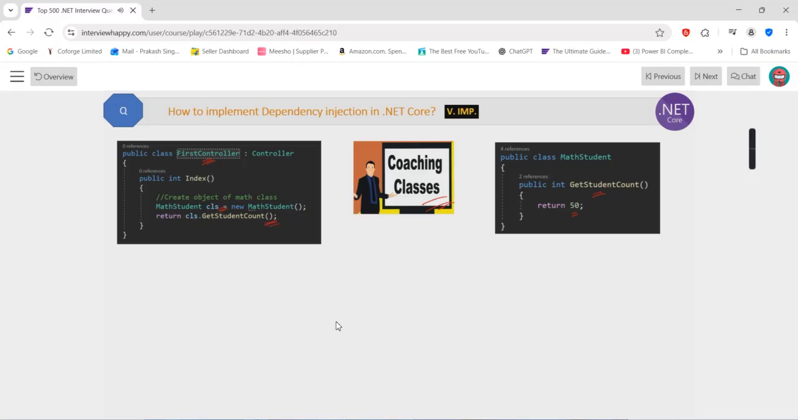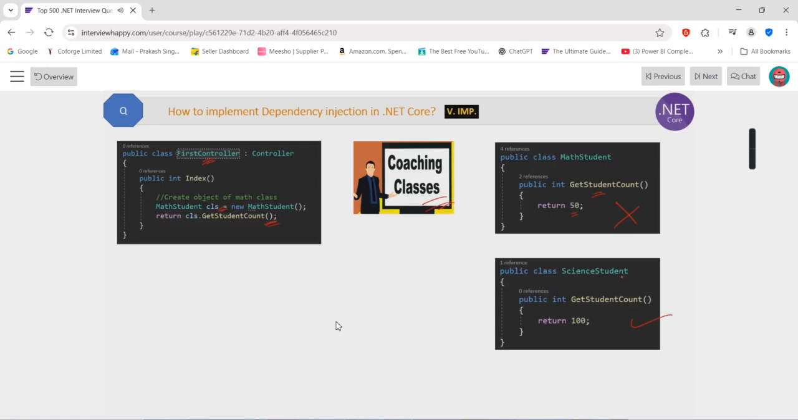Now the problem is, after some months, your client or manager will ask you to replace this math student with the new science student class. Here is the new science student class. Now the method name, GetStudentCount, is the same inside both classes, but the class name is different.